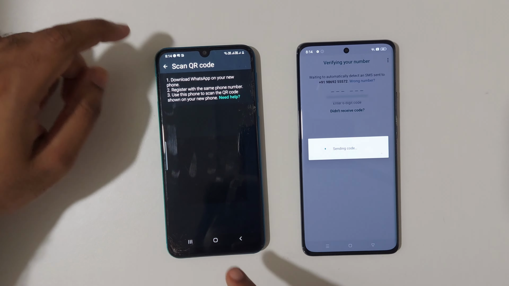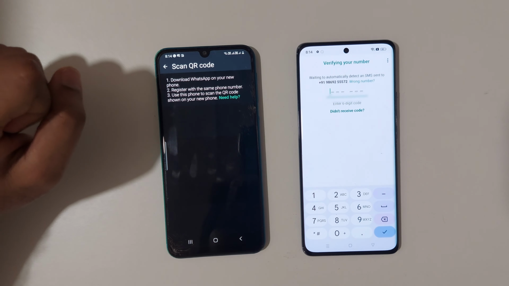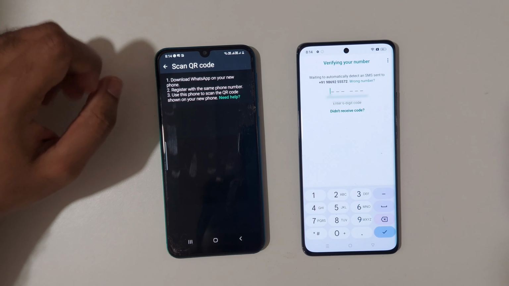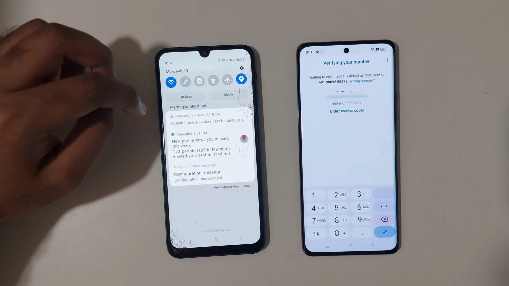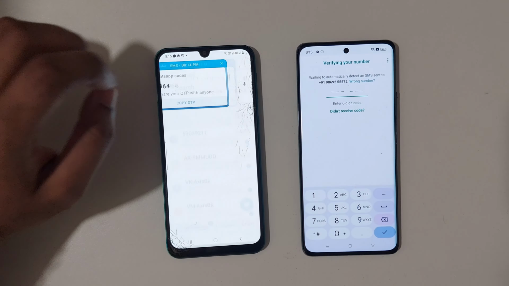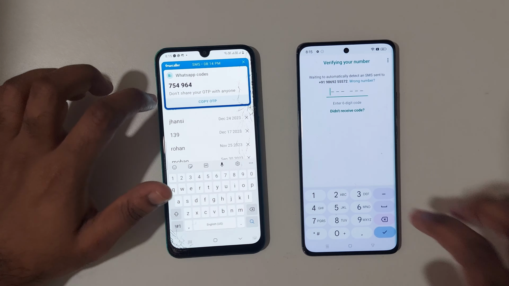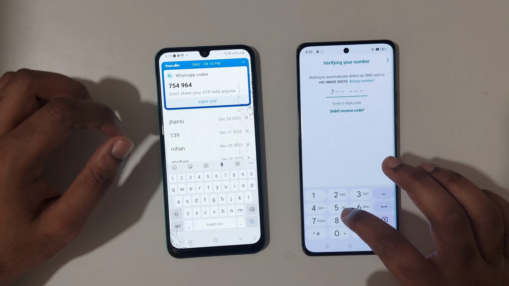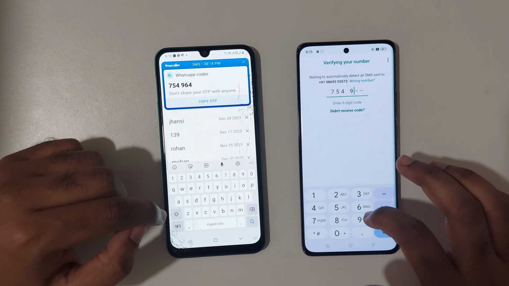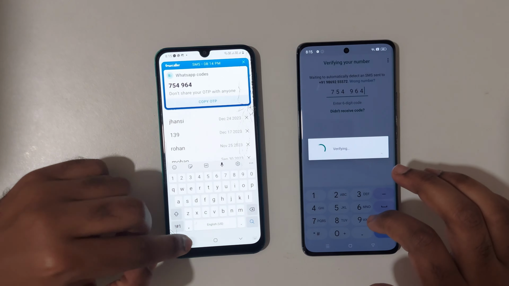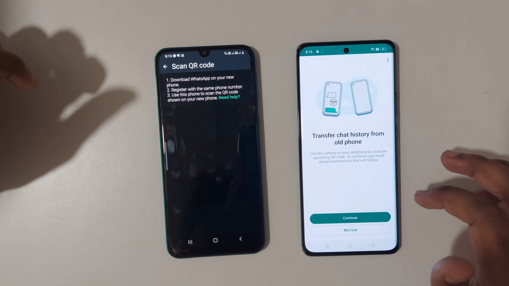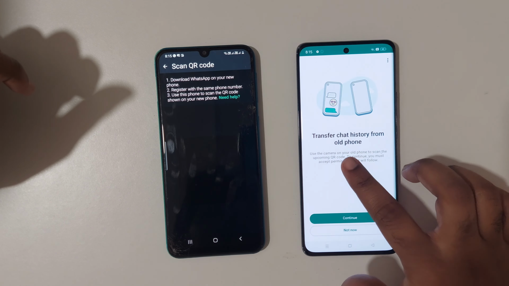The code will be sent to my old phone now. So I'm waiting for the code on my old phone. I got the code. I will type the code here. Once the code has been done, it will verify. Transfer chat history from old phone.